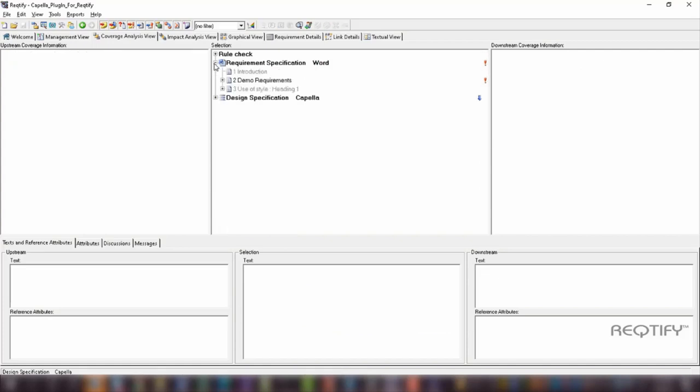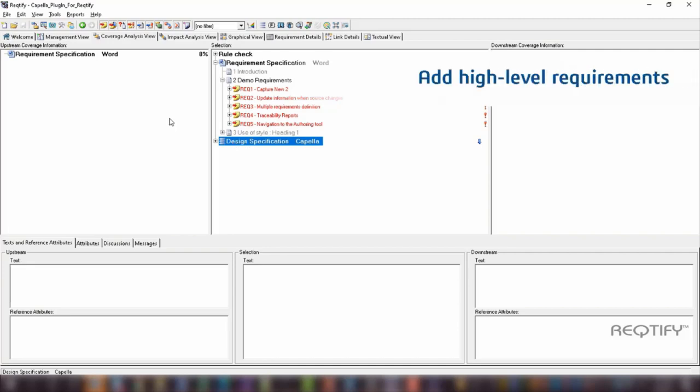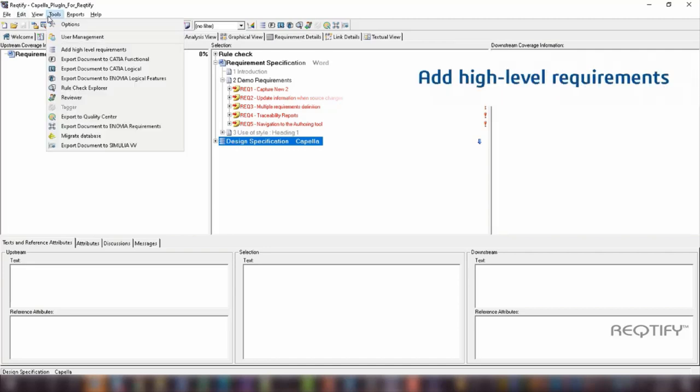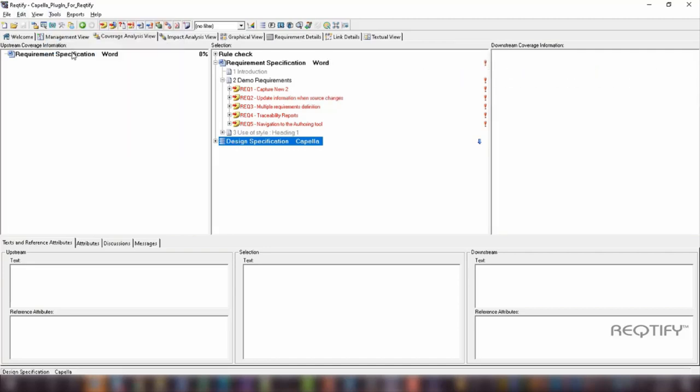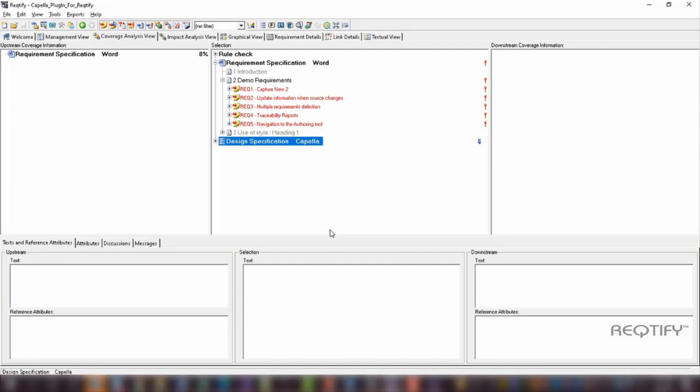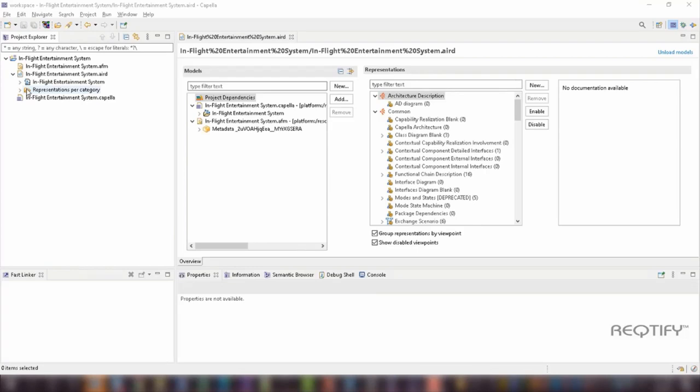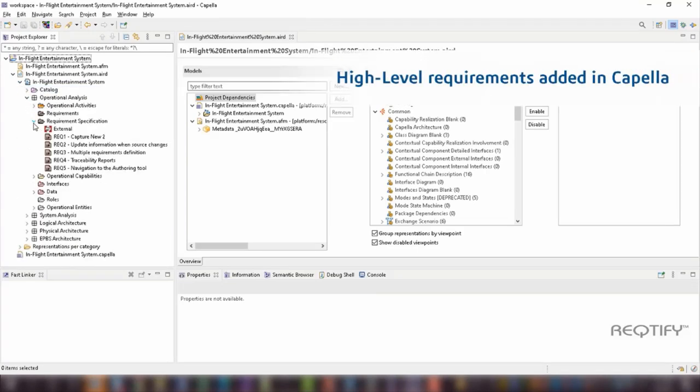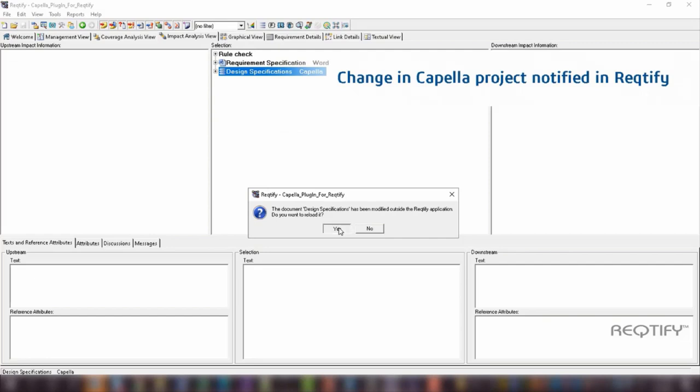We already added a high-level document, in which high-level requirements are present. Now we are adding high-level requirements to the Capella document. High-level requirements are added in the Capella project, and we can see them in the Project Explorer view. Changes in the Capella project are notified in Rectify.